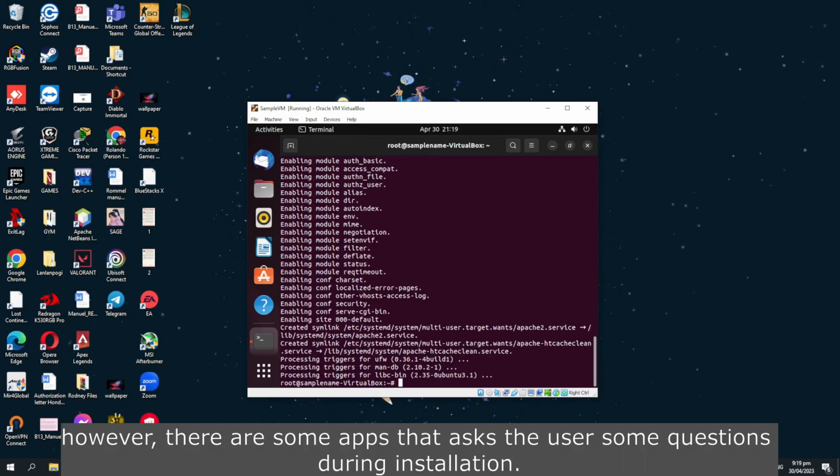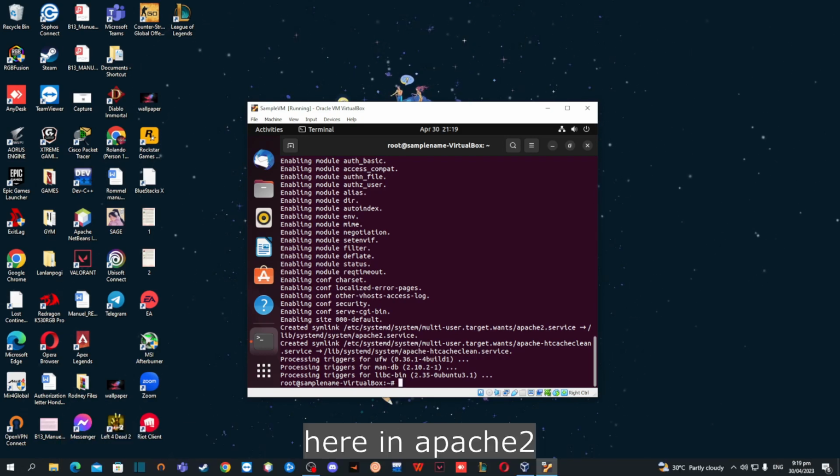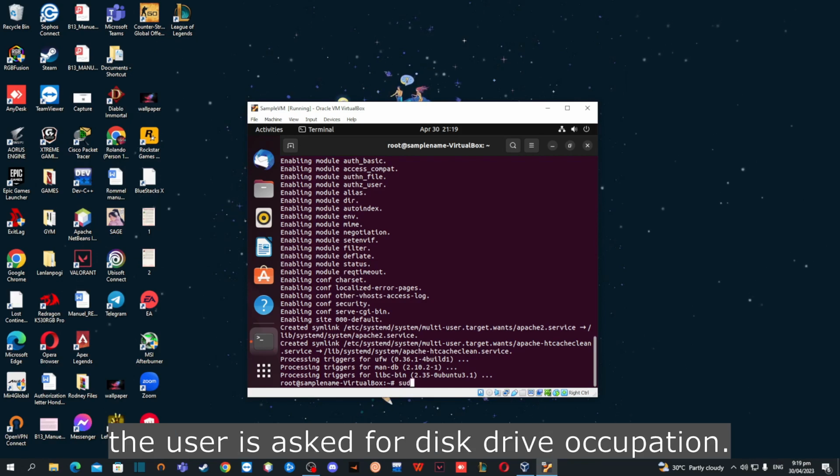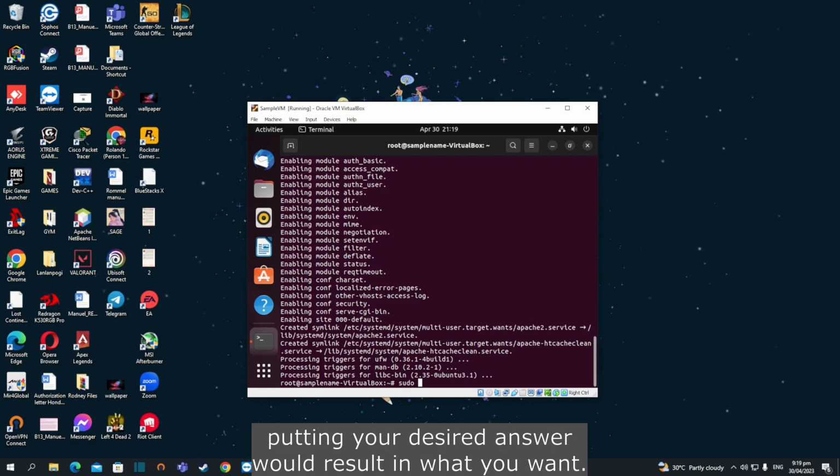However, there are some apps that ask the user some questions during installation. Here in Apache 2, the user is asked for disk drive occupation. Putting your desired answer would result in what you want.